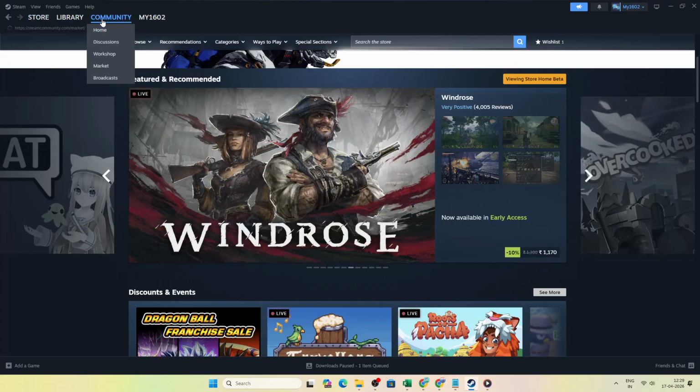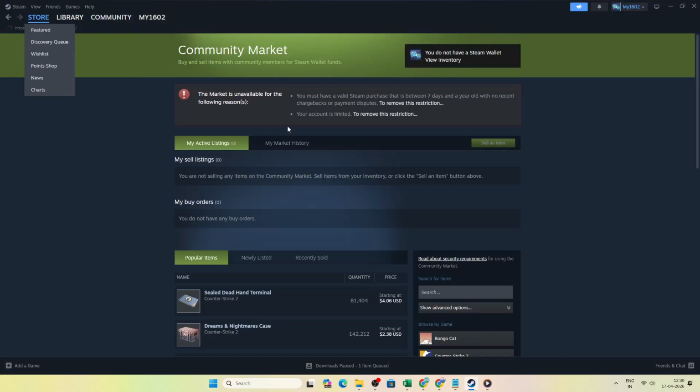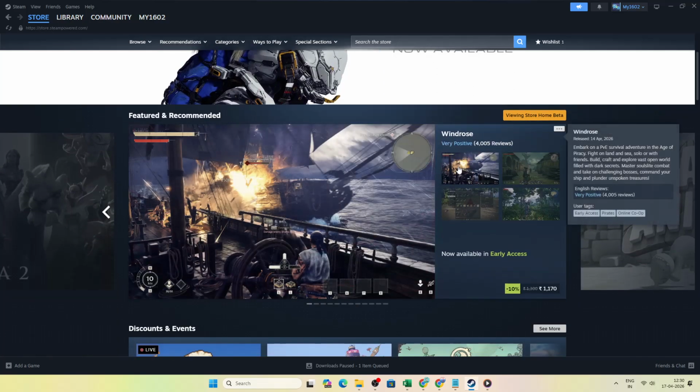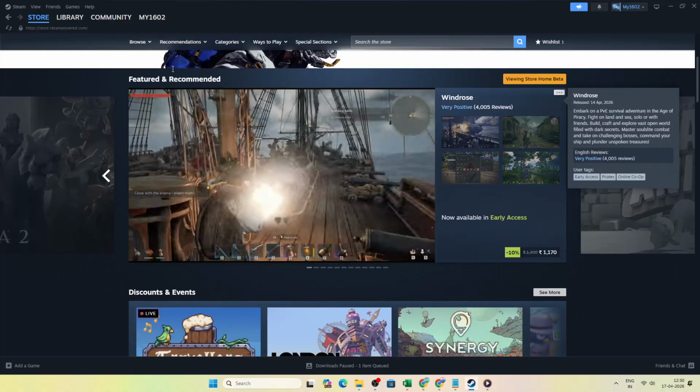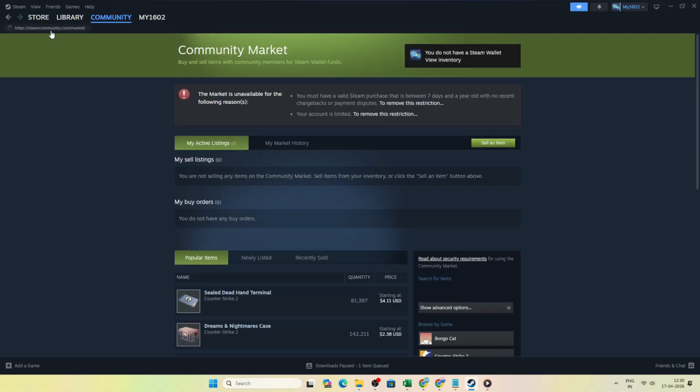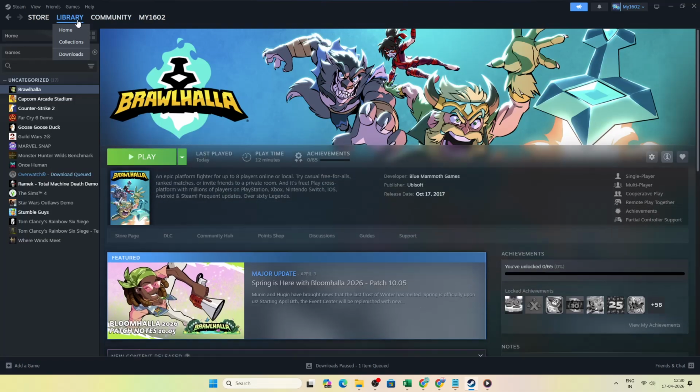You'll find this browser everywhere you already navigate. The store, the community, and your library. When you click around those sections, Steam renders pages using its internal browser, so you don't have to jump out to your regular web browser.